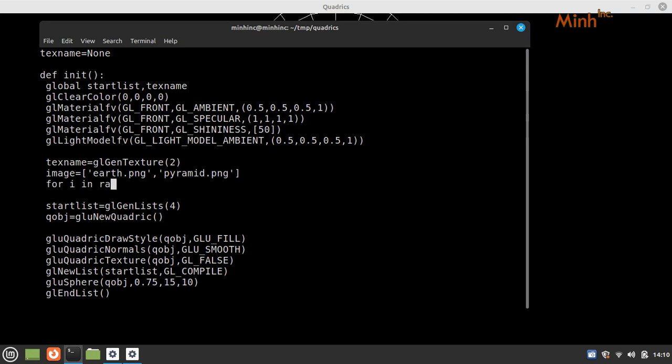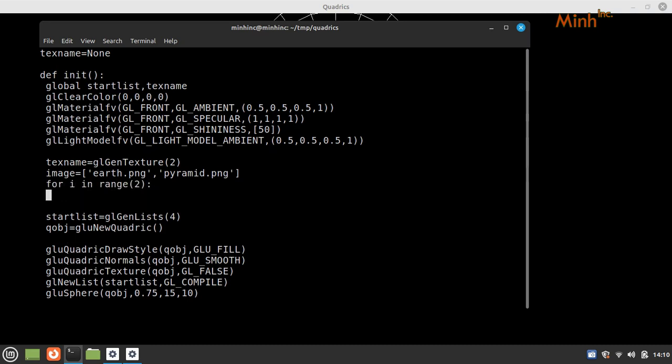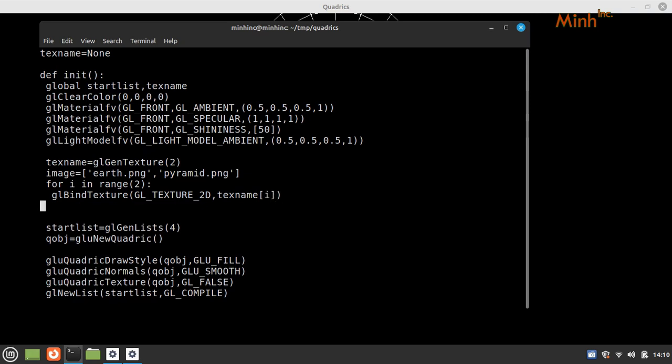For i in range 2, GL bind texture, GL texture 2D, the texture we are creating, text name i. Now this is another object called texture object, and we'll fill its parameters.